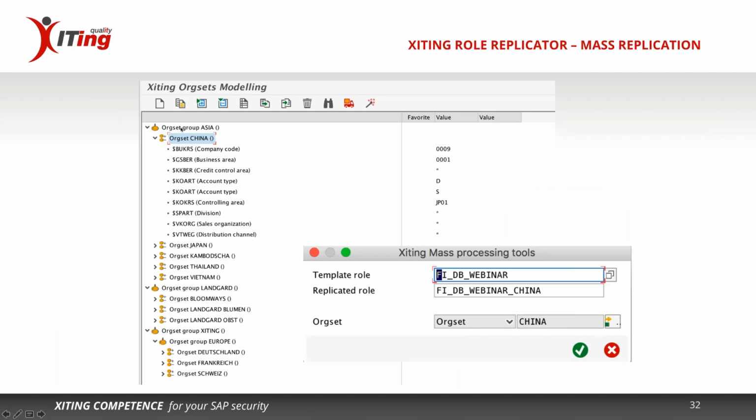And what you can do is you can model your organization in here, again, virtually. You can import your org structure from SAP, of course. You can model it manually by drag and drop. In my example here, I've created an org set called Asia, and then a number of Asian countries underneath, and each Asian country has a number of org fields with the values. And these fields and values obviously may differ between all those different org fields.